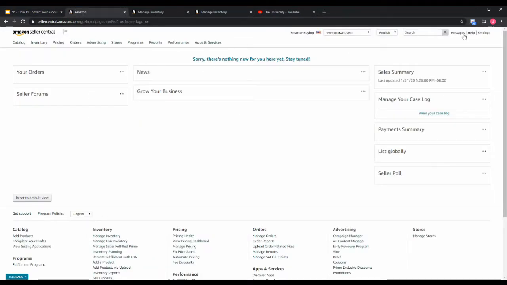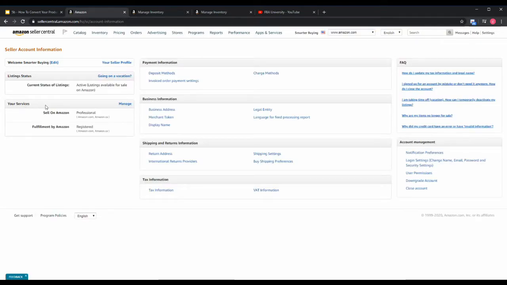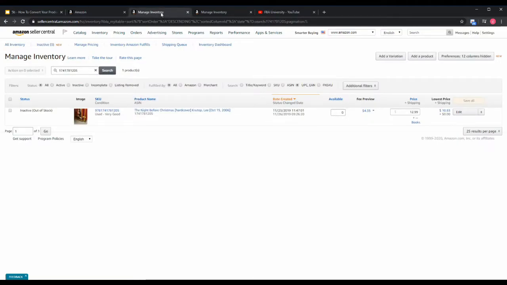Once you log in, you're going to hover your mouse over the settings button on the top right, and then head over to account info. On the left hand side under your services, you're going to go ahead and click manage. And you'll see a radio button here for fulfillment by Amazon. Go ahead and click that button, click register. Once you're done, you should see that you are signed up for Fulfillment by Amazon. That's your first step. The next step is to convert the actual product over to Fulfillment by Amazon.